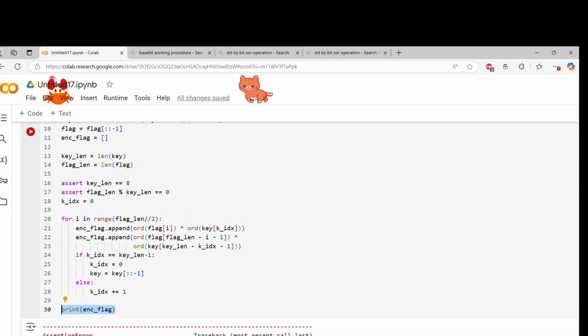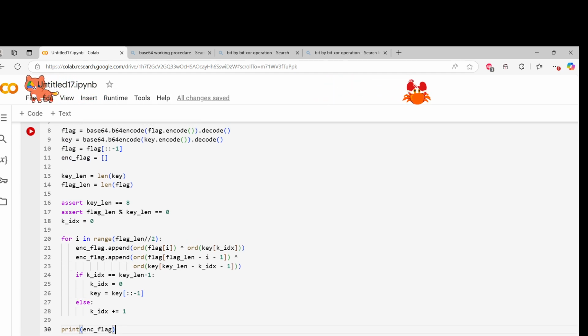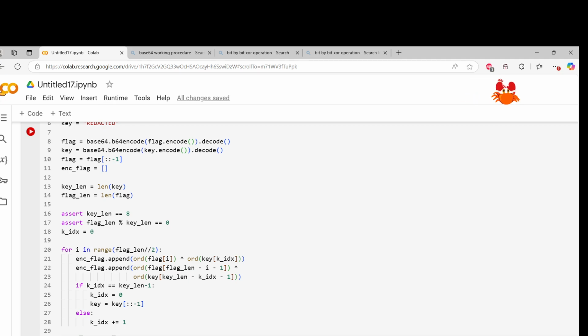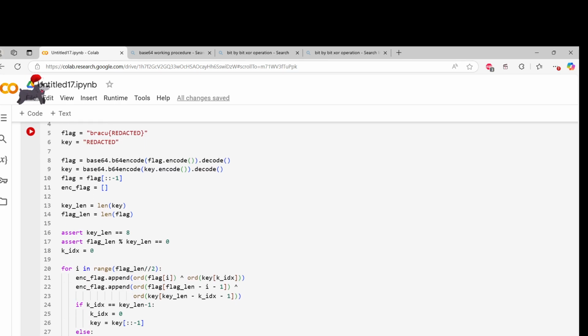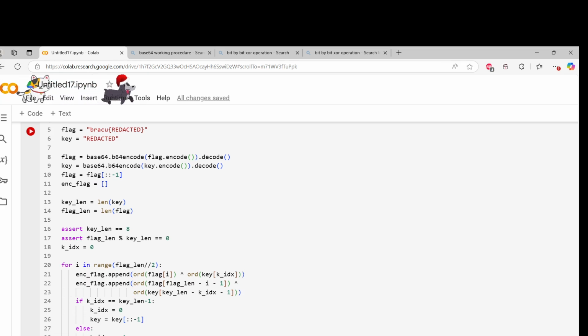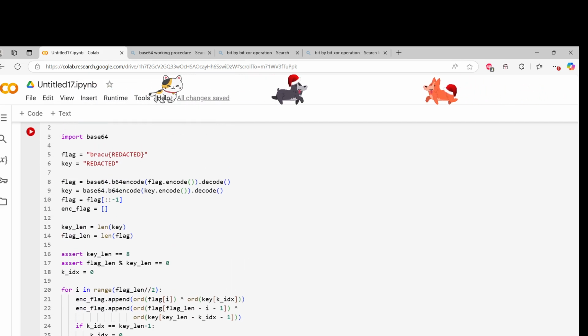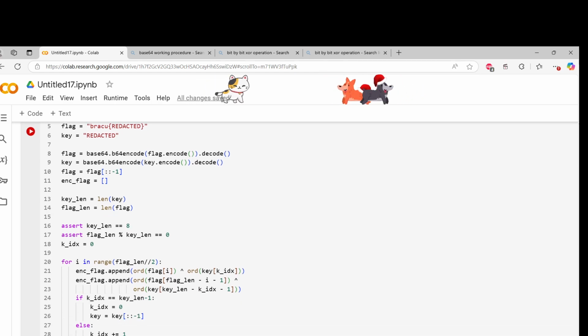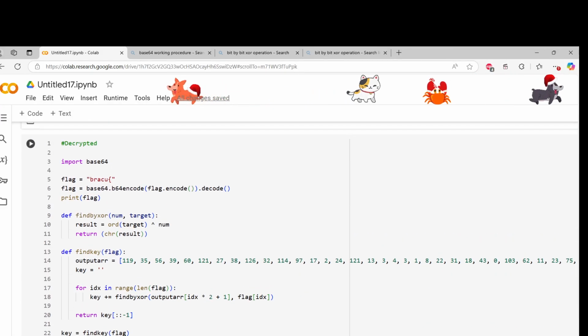That encrypted flag means the values in this array, so we have stored our encrypted values in this array. Basically this array will store all the encrypted values we have got from our flag and key. So this is our encryption process. Now we have to decrypt the code, so let's move forward to the decryption part of our code.